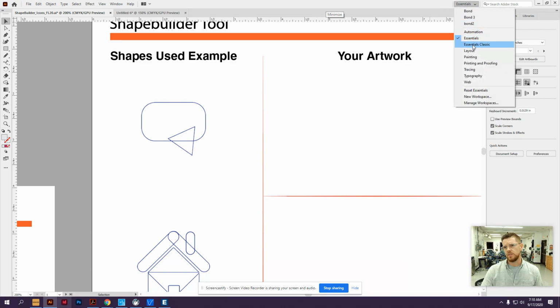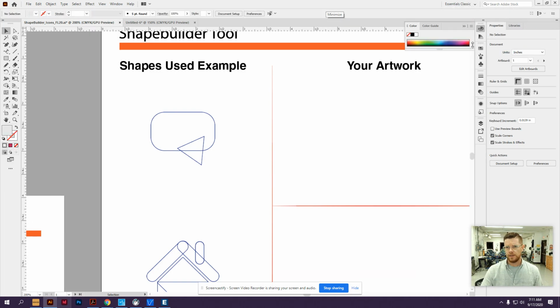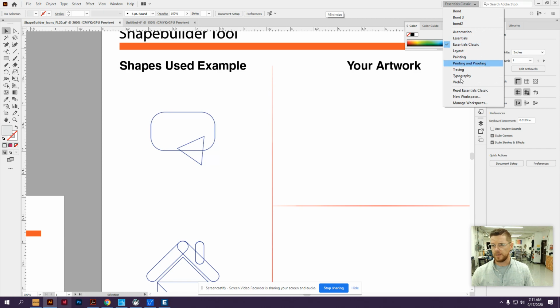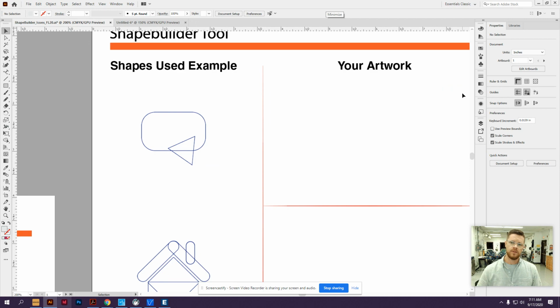I like to use the Essentials Classic mode, so I'll click on that. I've clearly used it. I've got a panel that's out, so I can reset this back to the default by coming here, going to the workspace, going to the bottom, and clicking on Reset Essentials Classic. Clicked on that, we're good to go.